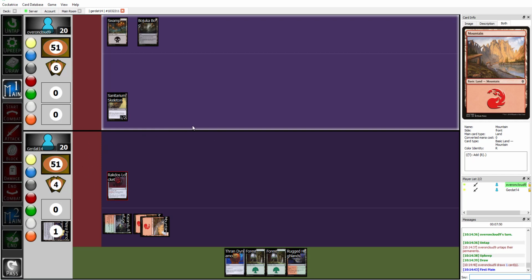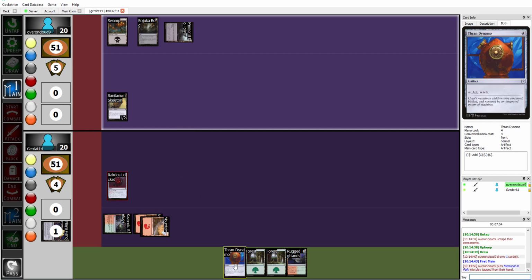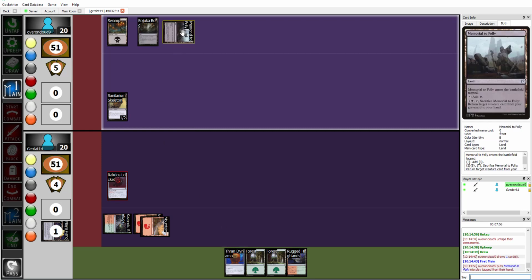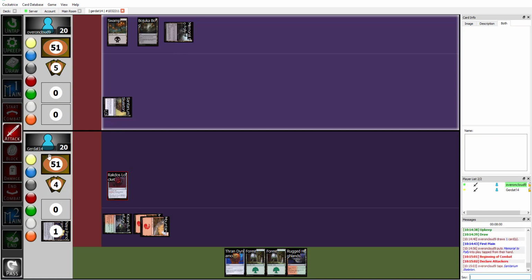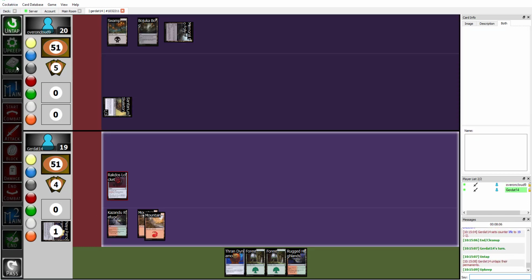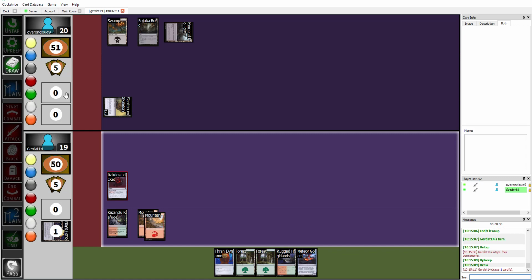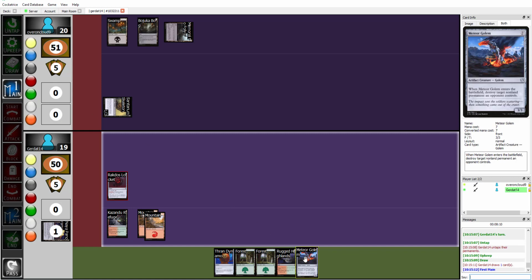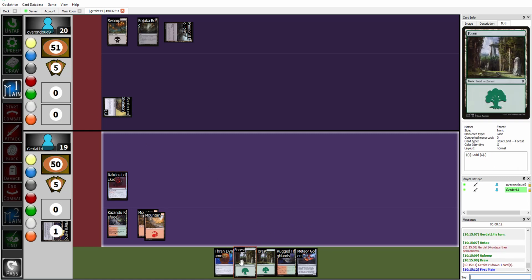Wait a minute. This is actually looking pretty good. I'm going to put down Memorial to Folly, and it enters the battlefield tapped, and then I'm going to swing at you with my 1/2. Alright, I'll take another one. Alright, so theoretically, Gerdat should take the lead, because he has lots of mana right now. Oh, I have lots of mana, and absolutely nothing to cast with it. Right.